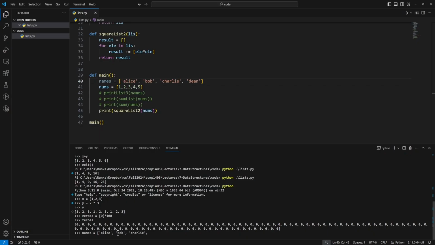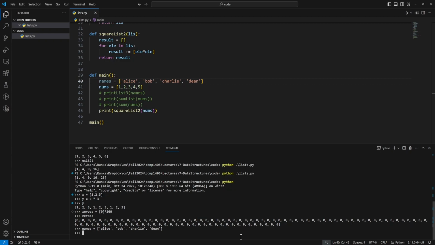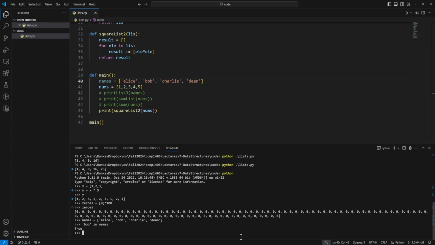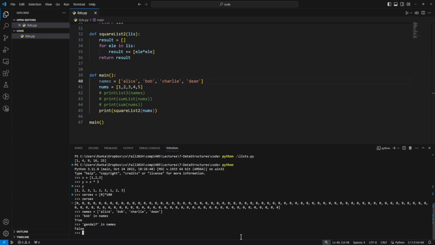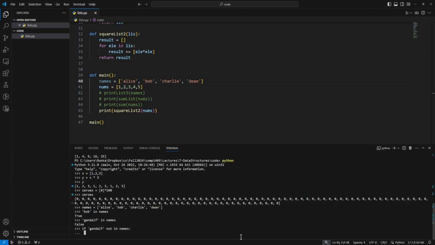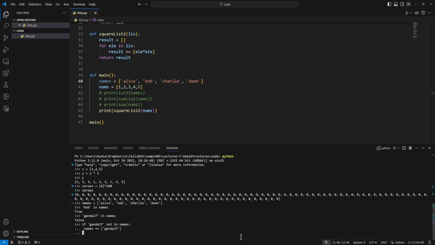So back in Python, if I have this list of names, I can ask, is Bob in names? And that's true. I could ask, is Gandalf in names? And that's false. So this is useful, for example, if I want to make sure there's only one value of an item in a list. I can say something like, if Gandalf not in names, then names plus equals, and we can concatenate Gandalf to the end of that.